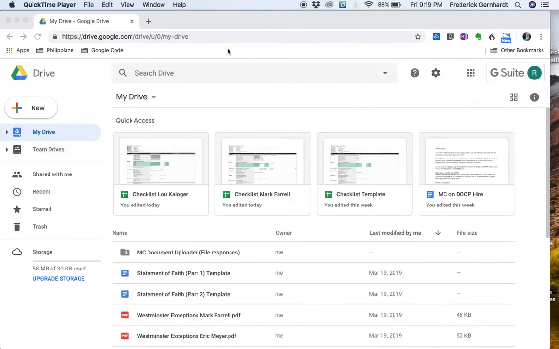This video tutorial will outline the roles and responsibilities of a ministerial committee team captain, or an MC team captain. First and foremost, I want to thank you for your willingness to serve as one of our MC team captains. As you know, our ministerial committee is broken down into separate MC teams.